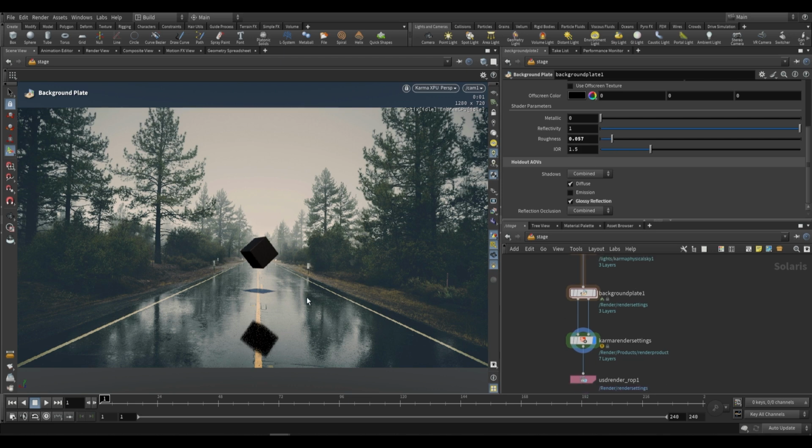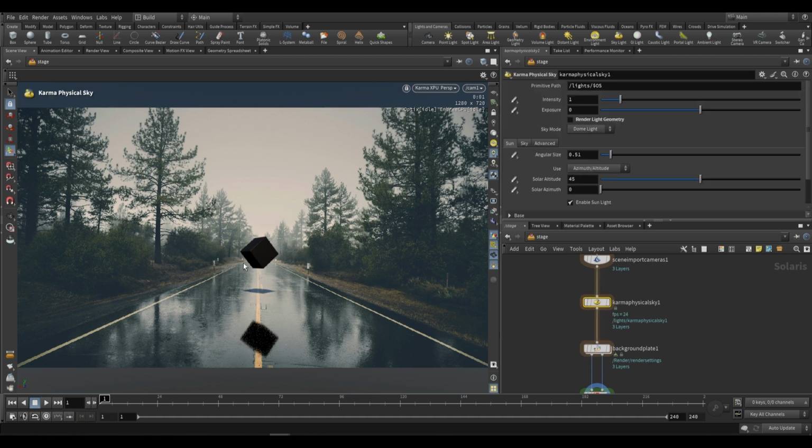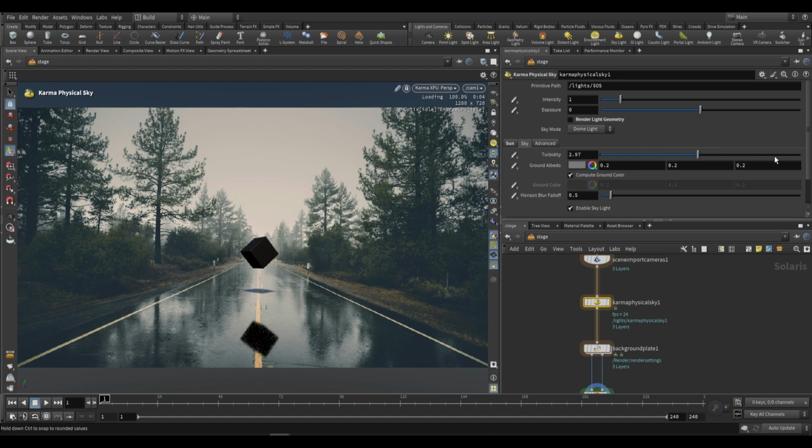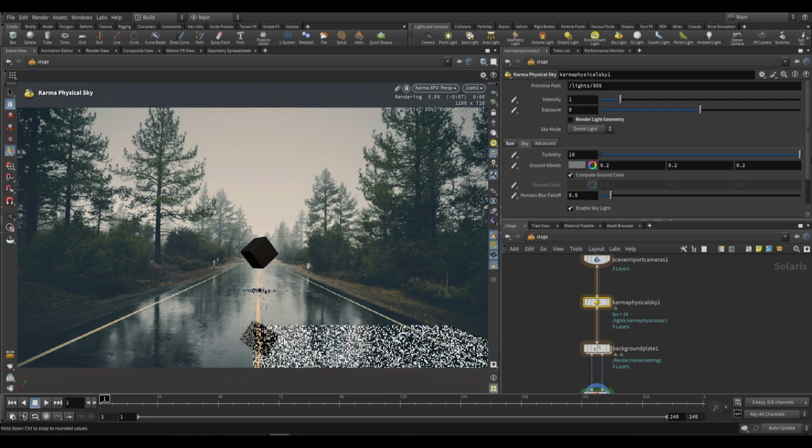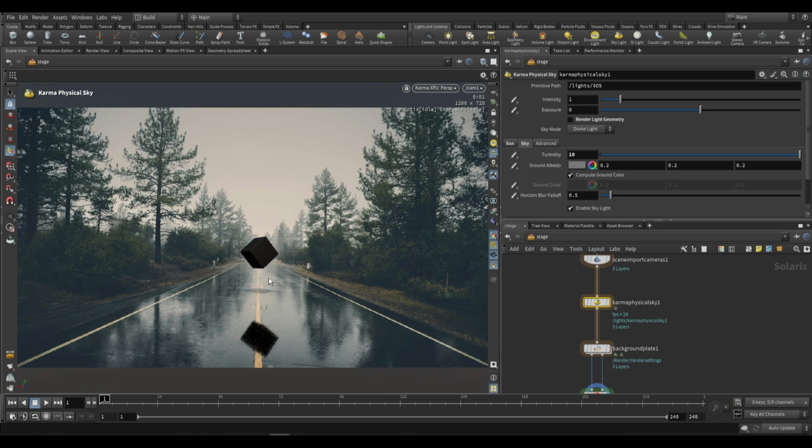Now let's make some adjustments to our lighting so that it more closely matches the actual scene that we have in our plate. Go over to your Karma physical sky and increase the angular size. This is going to soften your shadows. And then we can go over to the turbidity and increase the turbidity to a very high amount. Once again, that also softens your shadows, but it softens the general lighting in the scene.